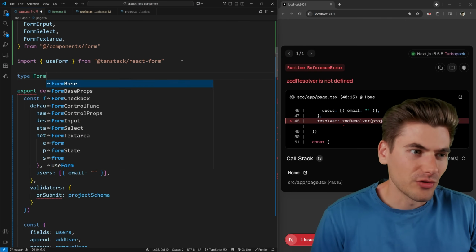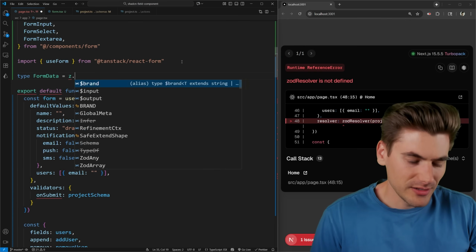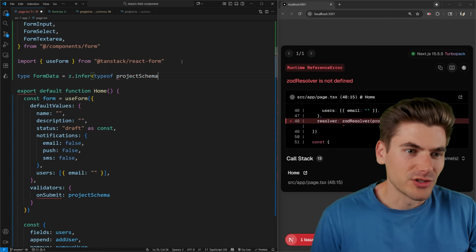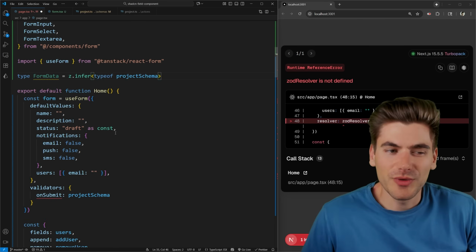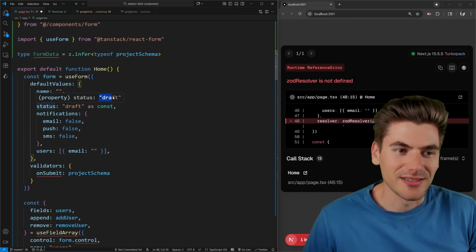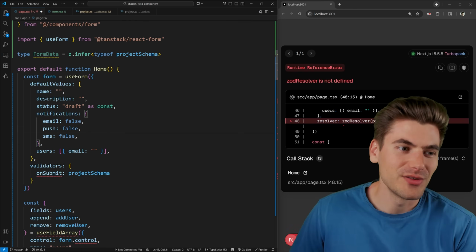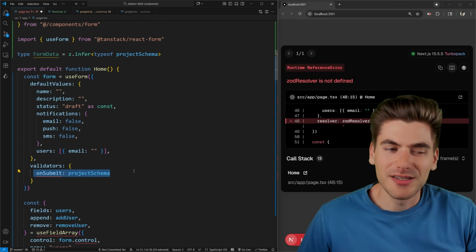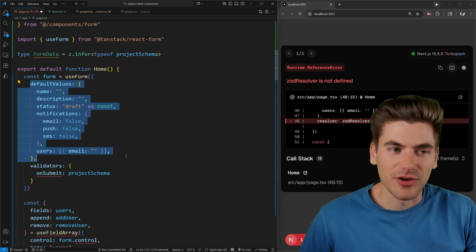So I'm going to create a type called FormData. And this FormData is just going to be our z.infer of the type of our project schema, just like that. And essentially what's happening is this defaultValues is what our type is using. So for example, our status is set to a hard-coded string of draft. And you can see that our description here is set to a string while it can also be undefined. So this onSubmit is getting a little confused because this is what's being used for our default value.